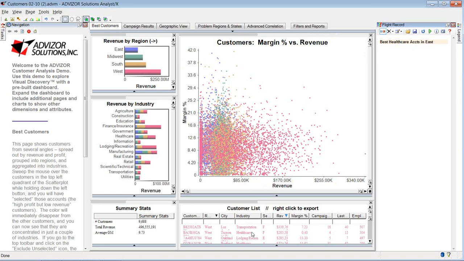There's a list of customers at the bottom. There are 9,700 of them roughly. They total $496 million in revenue. They come from different industries. They're in 4 regions. And then this chart spreads them out from low to high revenue. This is the high revenue accounts. And low to high margin, these are the high margin accounts. So these are high revenue, low margin. These are high margin, low revenue.